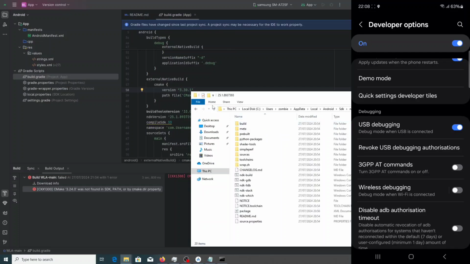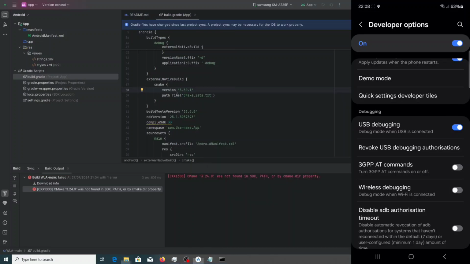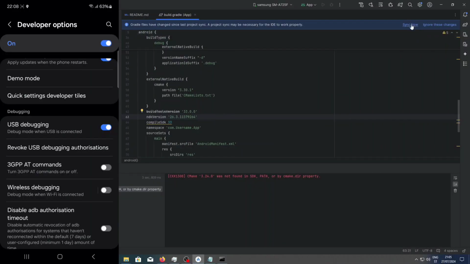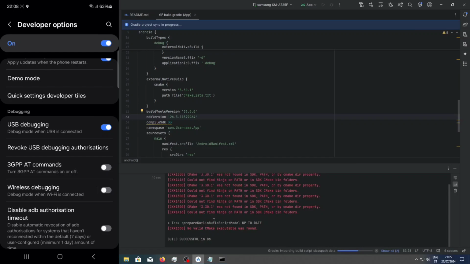Okay, and we'll also change the NDK version just to be sure. It seems like it installed the older version. That is not great, but oh well. We'll copy this one and use that one. So this, paste. So we'll use this one. And now we need to sync, which should hopefully work. CMake 3.30.1 was not found in path SDK.